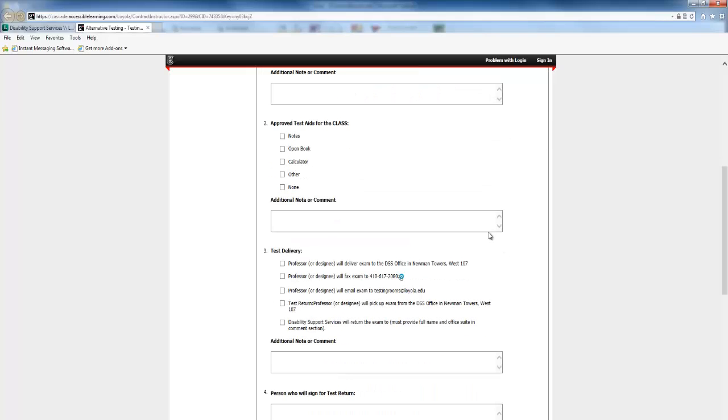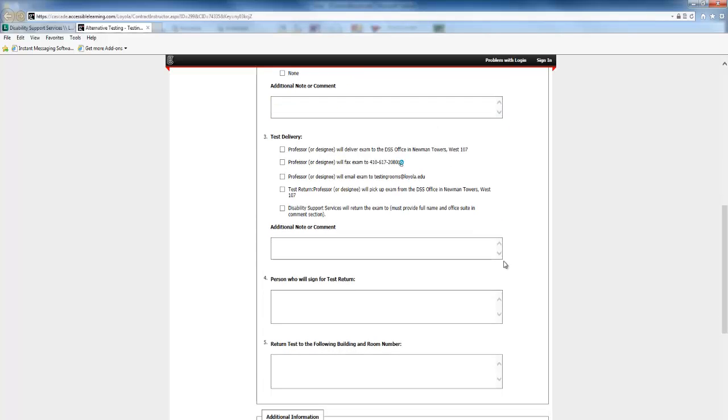Then, you can tell us whether or not notes, books, or calculators are allowed for students taking the test. You can also submit additional comments or notes in the text boxes. Next, you can tell us how you would like the exams delivered and returned. You have the option to upload it directly to DSS online services, drop it off in person, fax it, or a DSS proctor can pick it up from the faculty office.